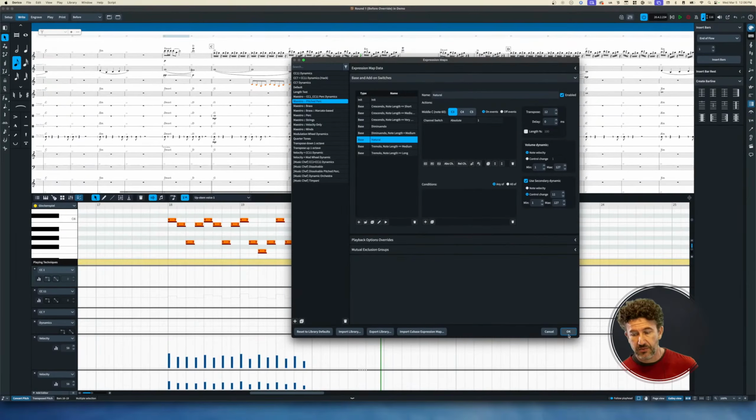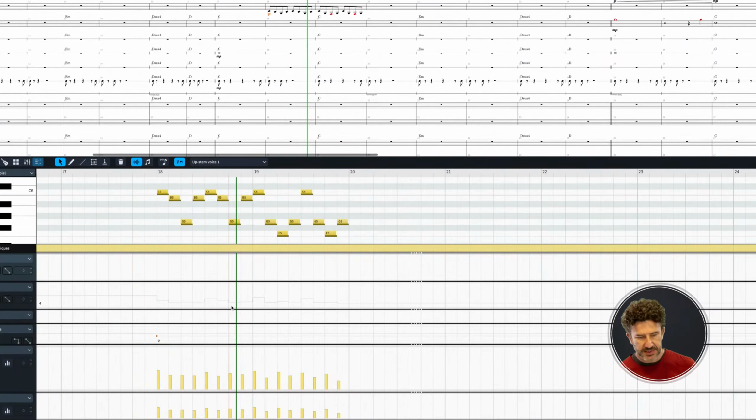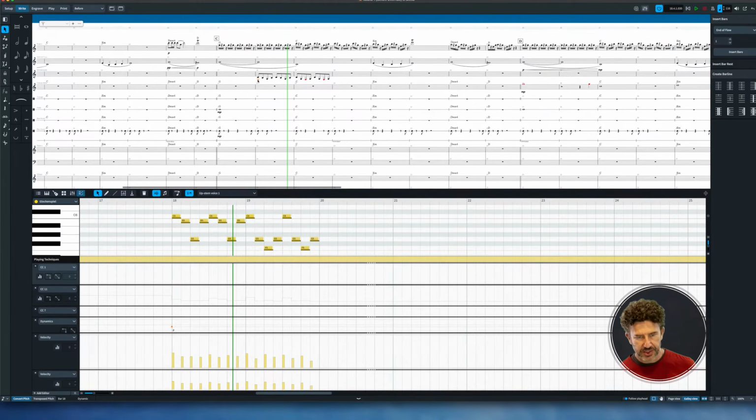So what that means is that if I go in here and I decide, oh, my glockenspiel is way too loud, and that's just the nature of a glockenspiel, and I want to set that to piano, let's say. Well, we can see here that in my CC11 lane, this gray line here has changed, and I'll just change it to a couple of values.